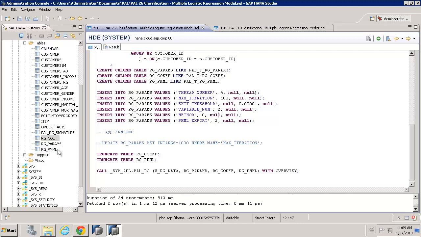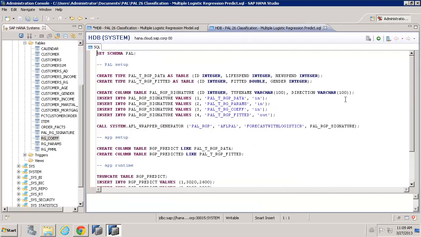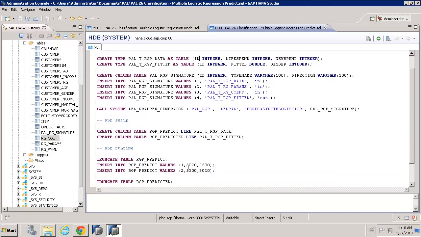So we've now created our model. What we would do next is to actually use the model to make some predictions. So again, as we saw in the previous example, we need to provide input data. Here we have two explanatory variables, life spend and new spend. We're going to input values for those, and we give it an ID. If we scroll down, we can see we've got life spend and new spend as two variables we're going to input to the predictive model.